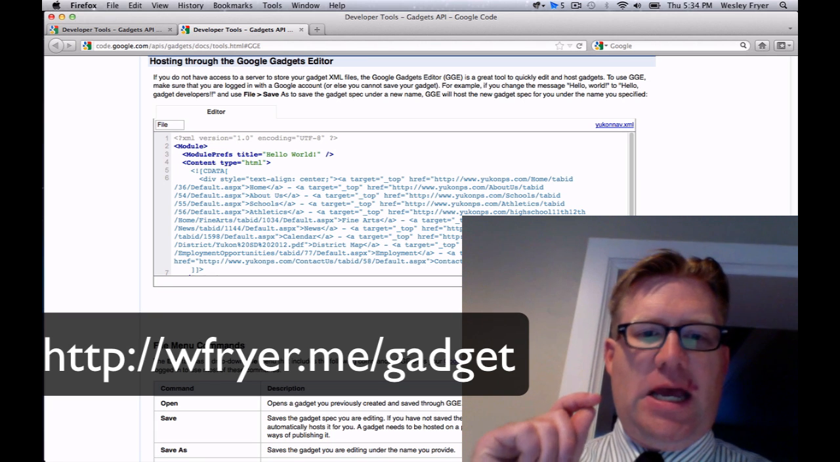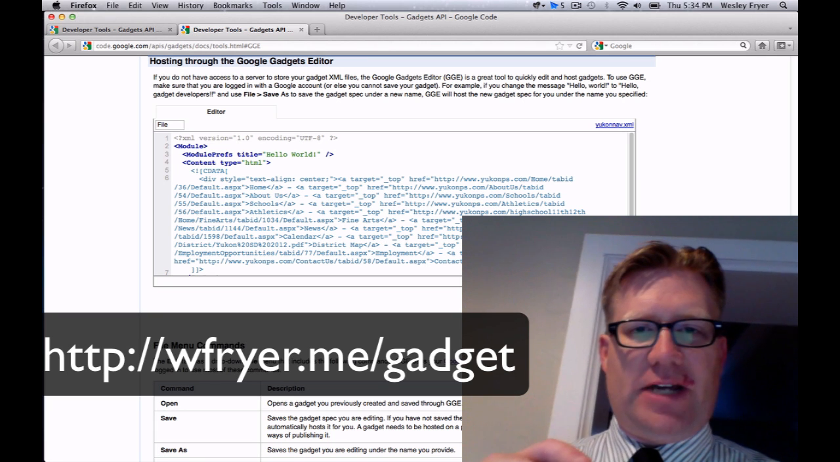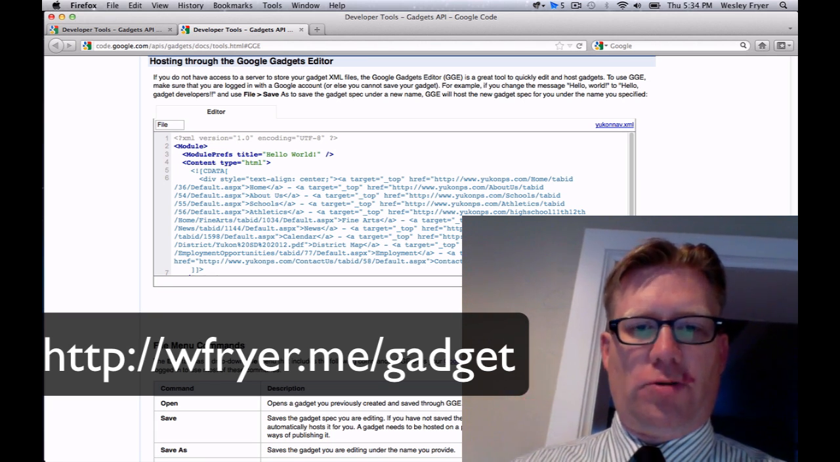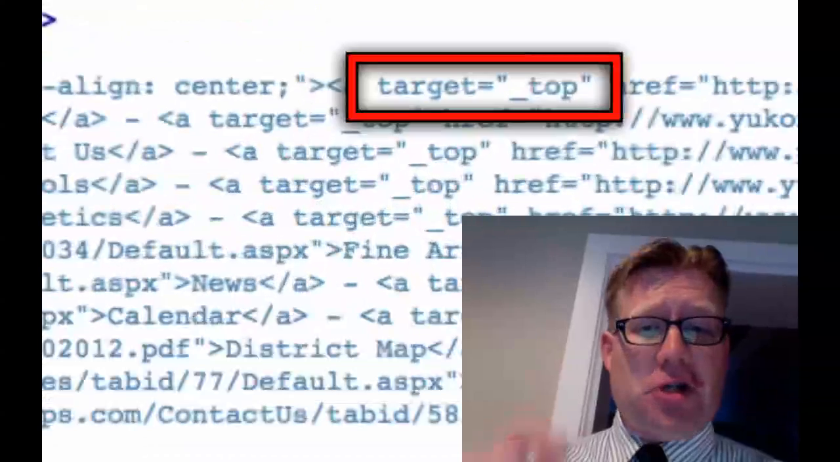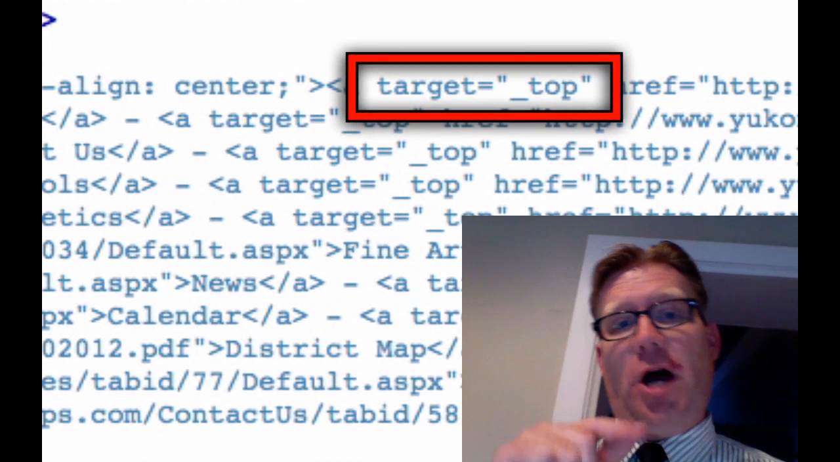I've got to say one more thing I forgot to do in the screen recording, and that is, if you want to make a navigational menu like I've done here for a Google site, and you want the link for the navigation to open in the entire page, you need to insert a target that is equal to underscore top.